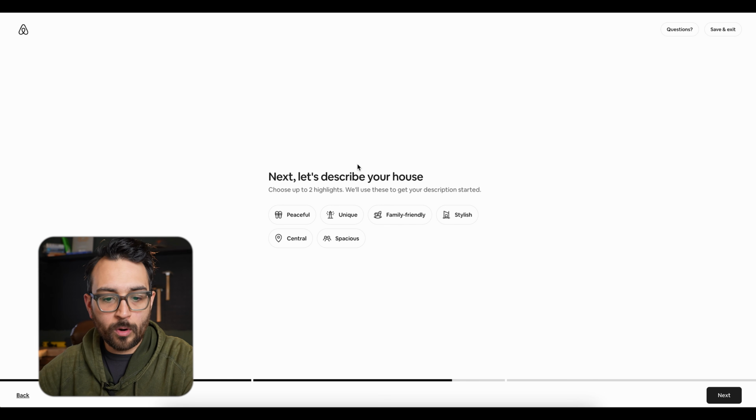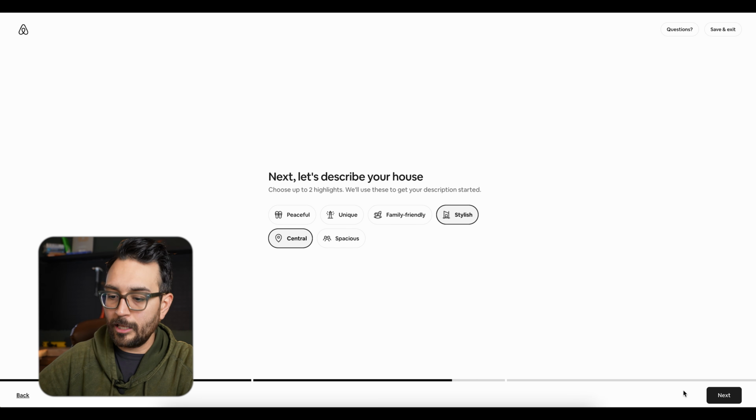But outside of the length of it, you wanna make sure that you're showcasing amenities and you're not putting the fancy name of your property in the title. No one really ever cares about that. Next, okay, let's describe your house. Choose up to 2 highlights. For me, it's central, it is stylish.